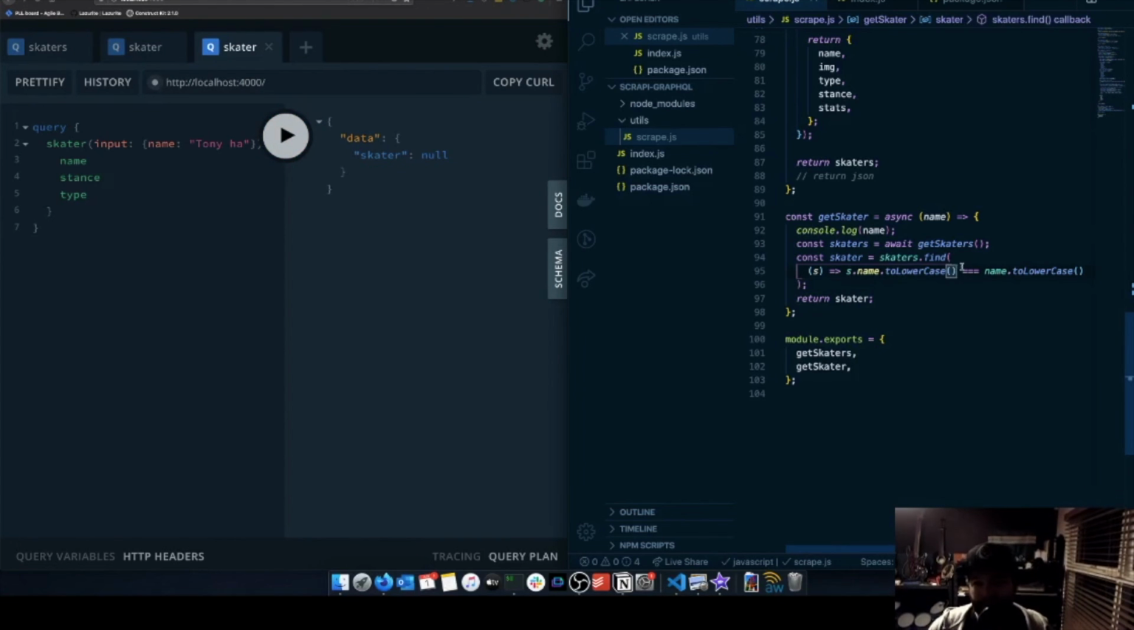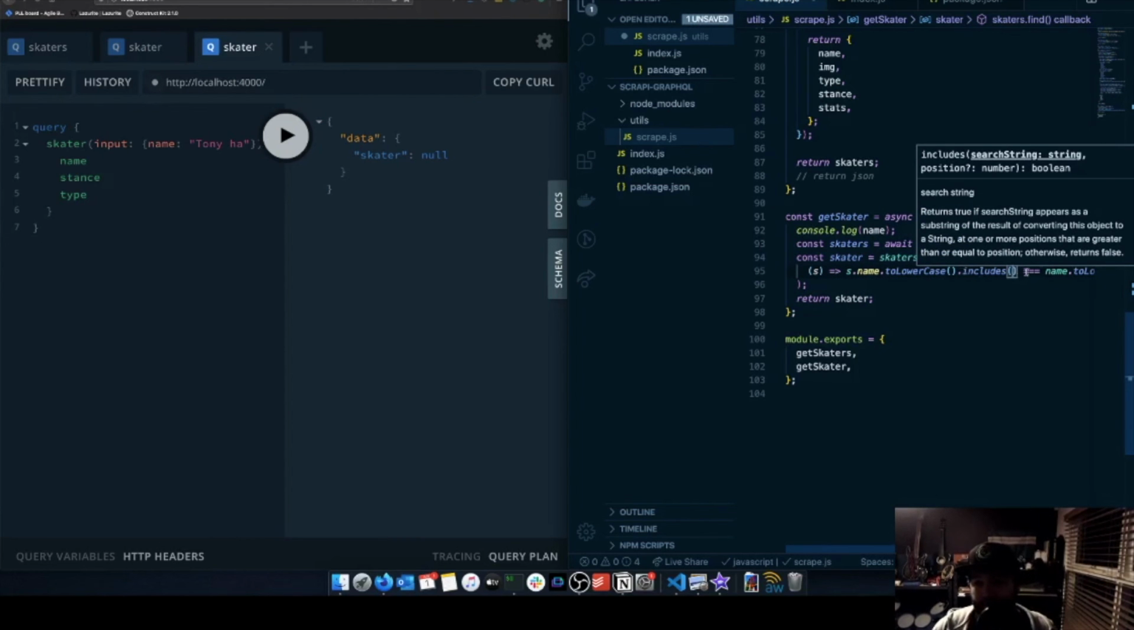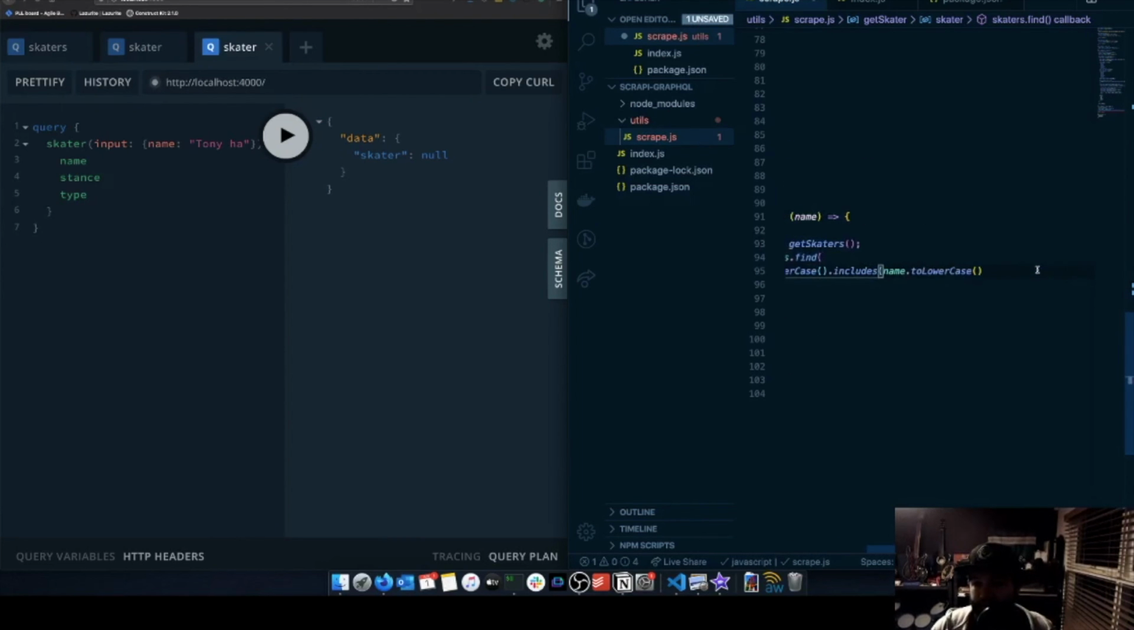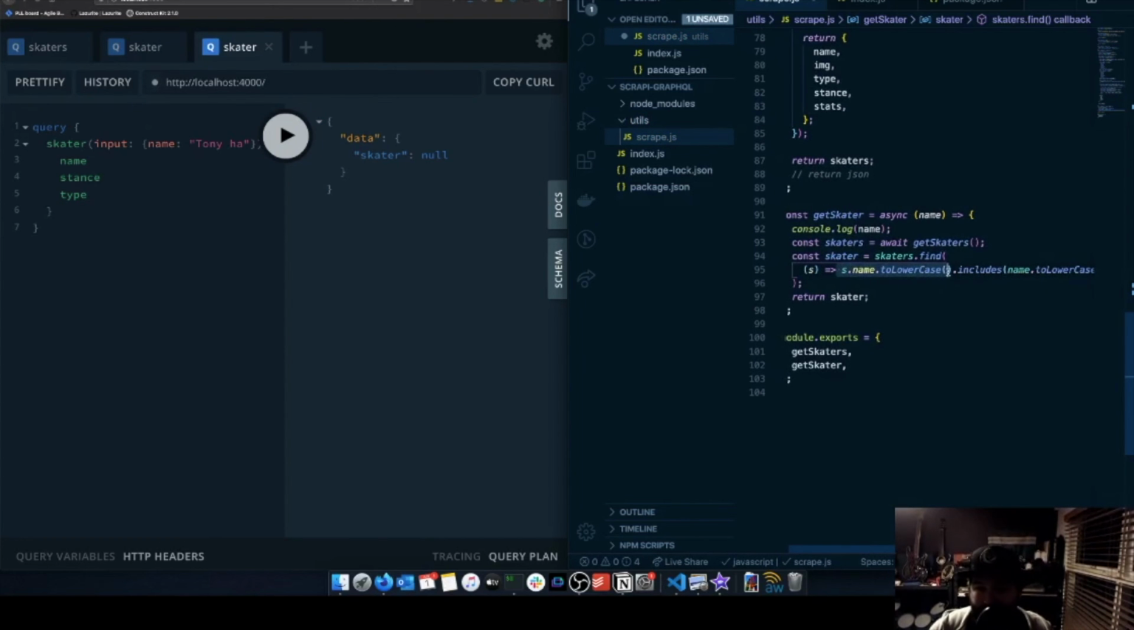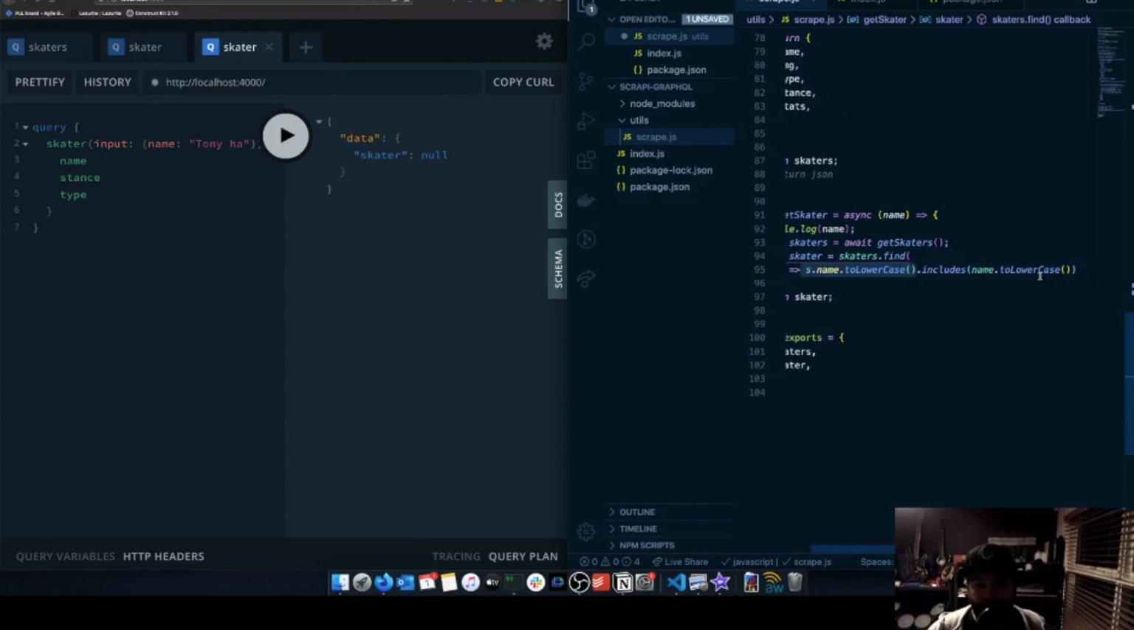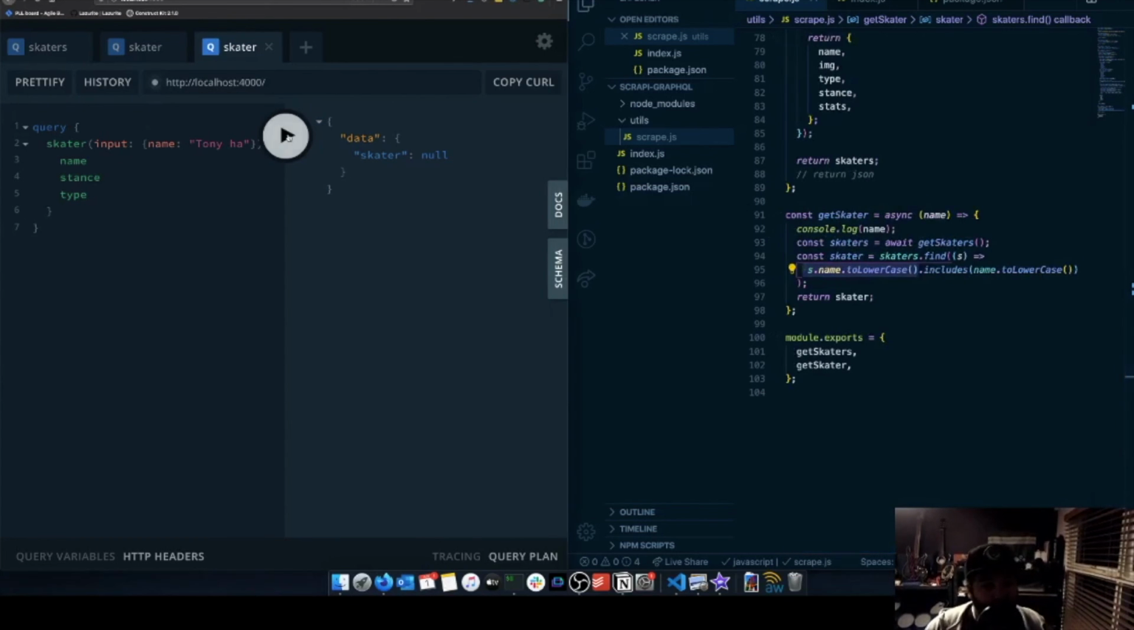So I can chain on one more thing here where I can say if s.name.toLowerCase.includes(name.toLowerCase). So what this is doing is we're getting the full lowercase version of the skater's name, and then we're checking, anywhere in that skater's name, does it include the name that we're actually looking for in lowercase? So now if I send this query, I should get back Tony Hawk. Awesome. Okay, that worked. Cool.